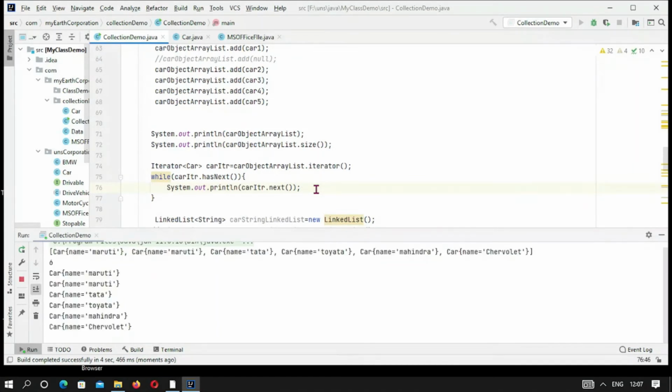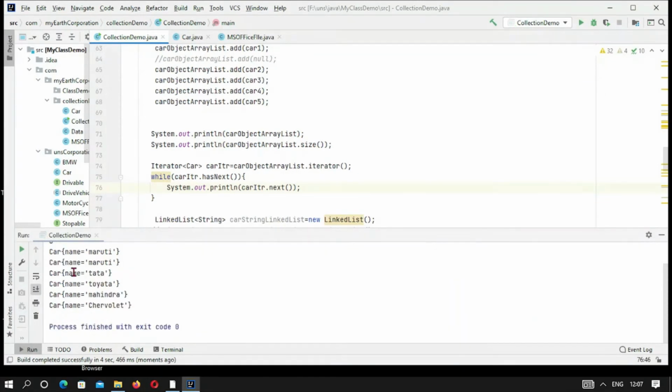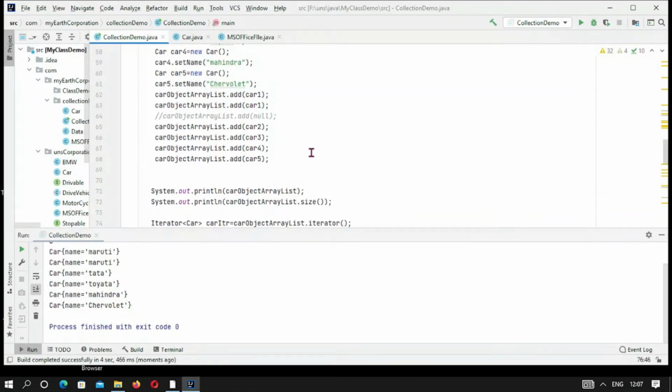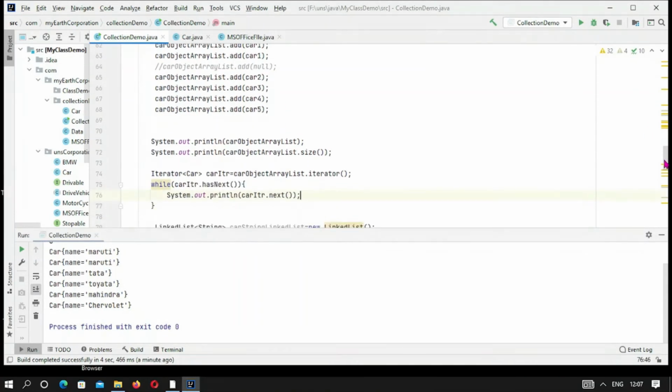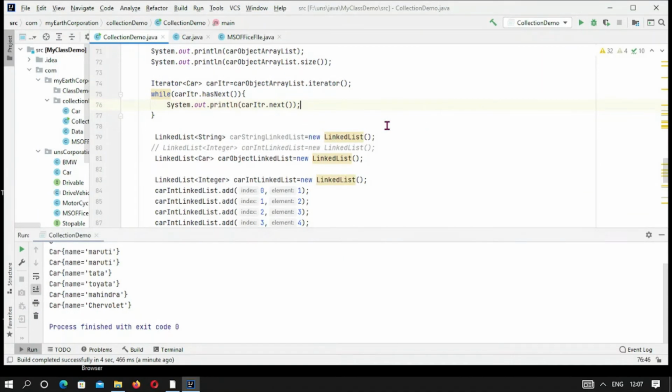It should give an output. So this is the output of this one, 1 2 3 4 5 6. There are 6 items, and this is a duplicate item. You can see here a duplicate item has been added, car one added twice. So there is no problem in an array list when we are adding a duplicate item, and it is traversing through the list, car object array list, and this iterator is providing this.